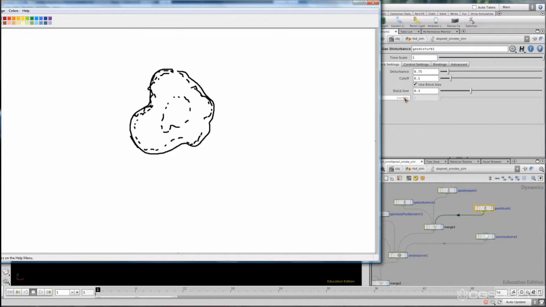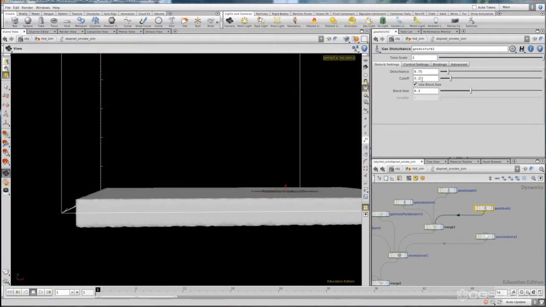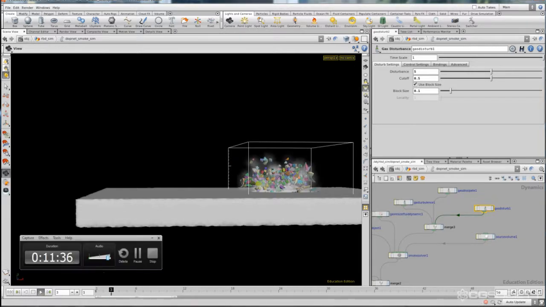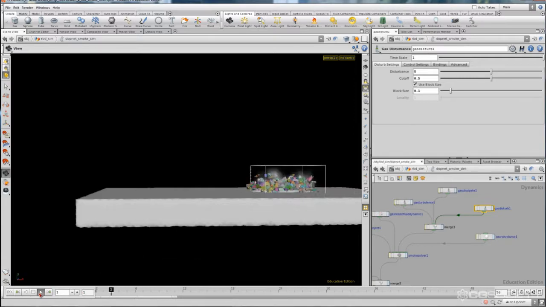The block size is basically the frequency for the noise. Disturbance is like the amplitude, how much you want to apply. So let's set this cutoff to 0.5. We'll set the disturbance to 5, and we'll set the block size to 0.1. We'll hit play, and let me pause it. And this is what we get.